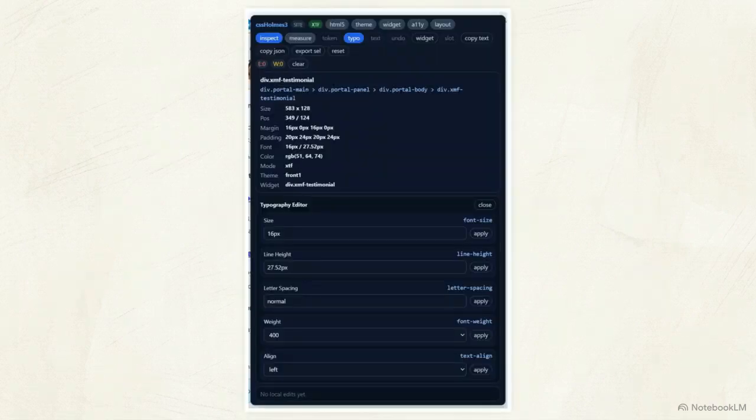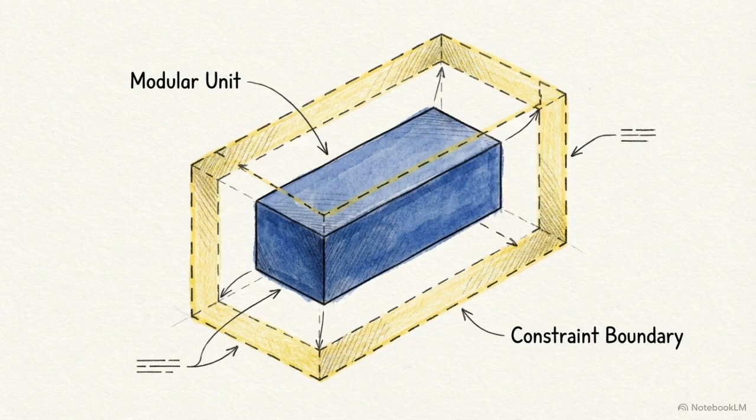This view shows the inspector shifting focus. When you click the Widget Jump button, cssHolmes automatically navigates up the DOM to select the nearest parent wrapper carrying the .xmf prefix. The Slot Jump button performs a similar function. It takes you directly to the layout container that dictates the physical constraints for that widget.